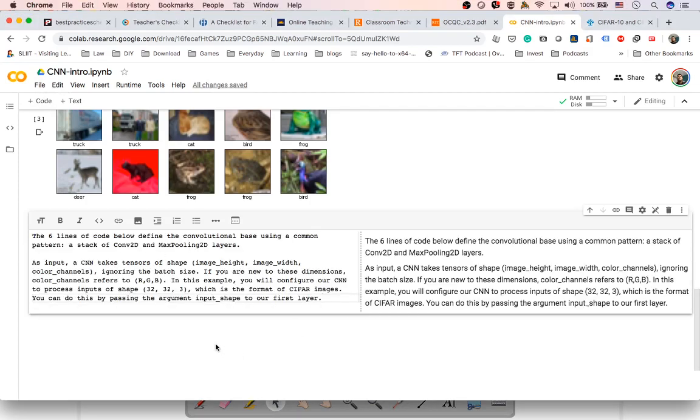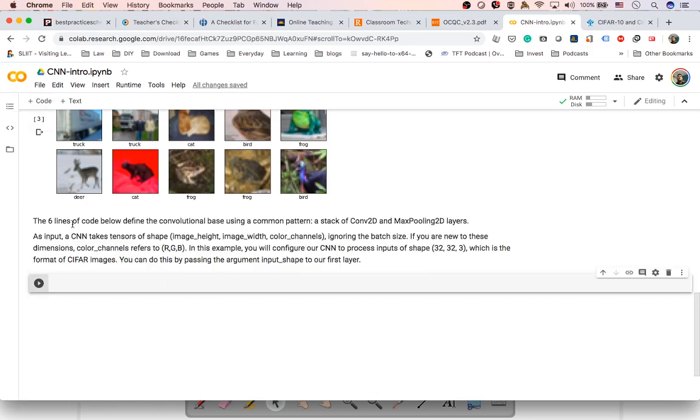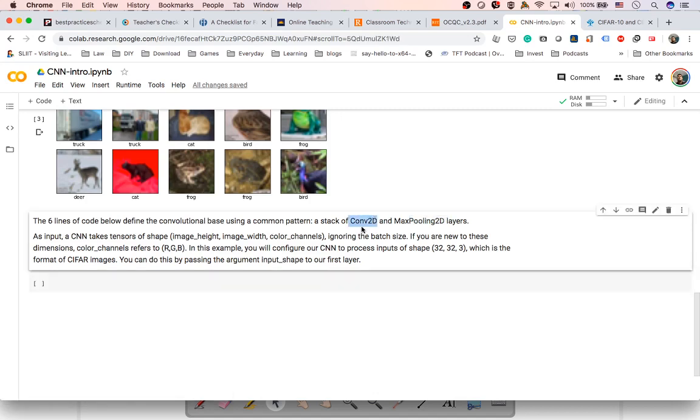If you read through, you can understand: define the convolutional base using a common pattern, a stack of Conv2D and MaxPooling layers. These are the two things that we're using. As input, a CNN takes tensors of shape, which we have already defined. If you are new to these dimensions, it's color channels RGB, and the shape would be 32 by 32 by 3. It's not a big deal. So now we are going to write our code.